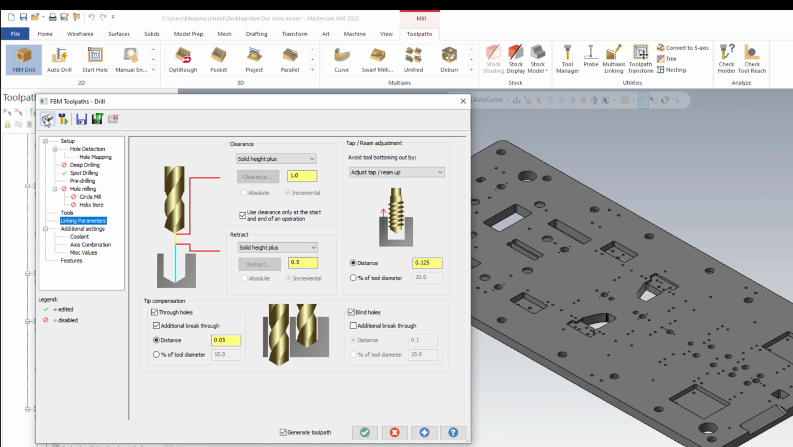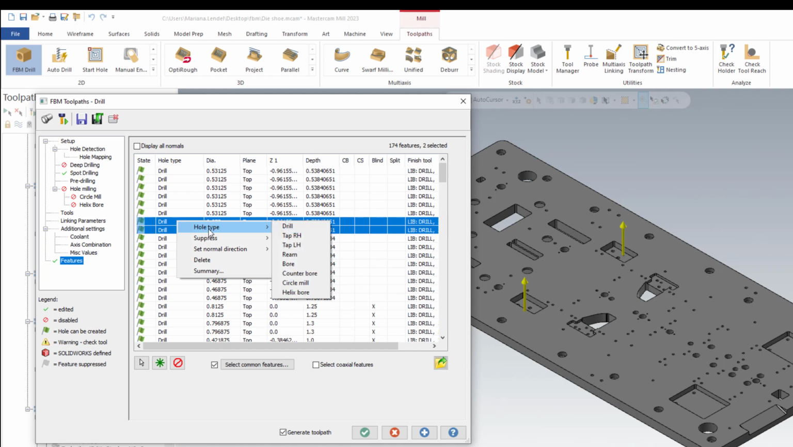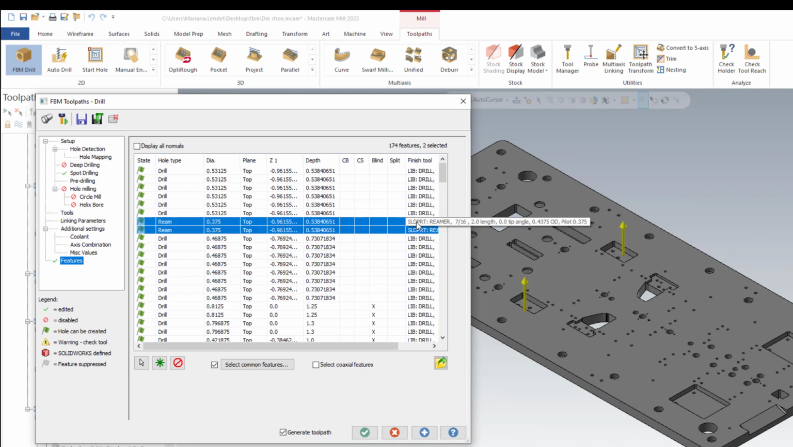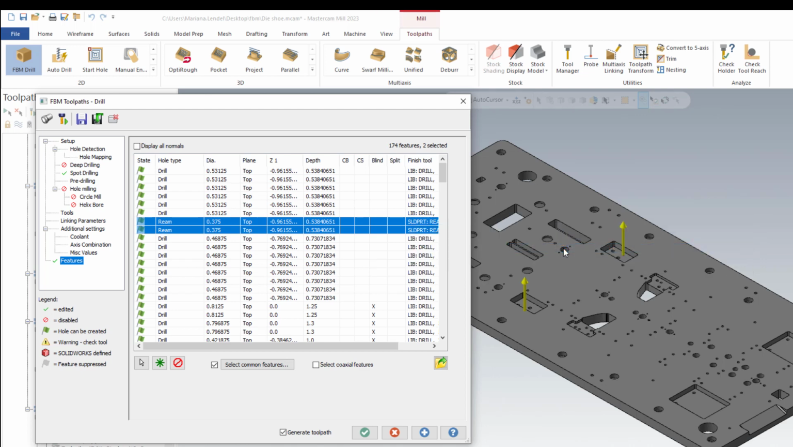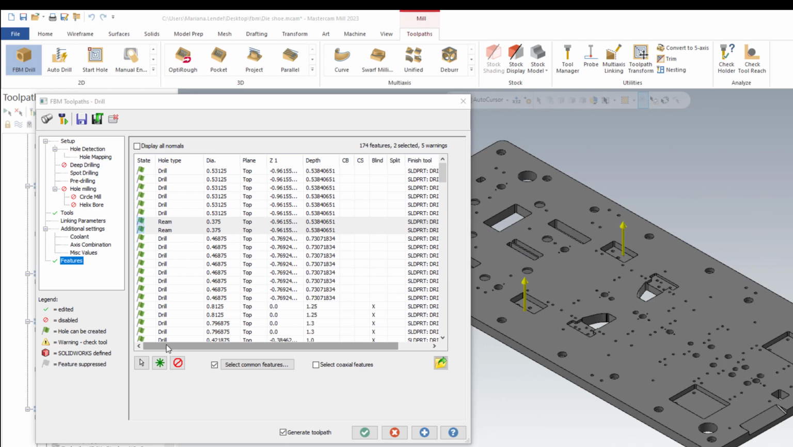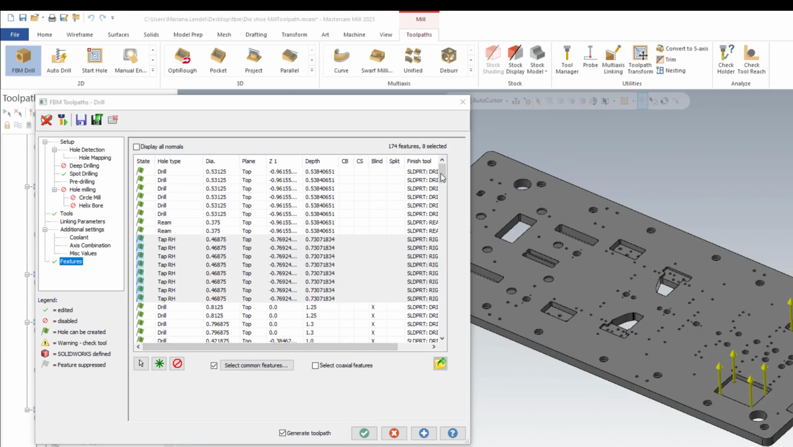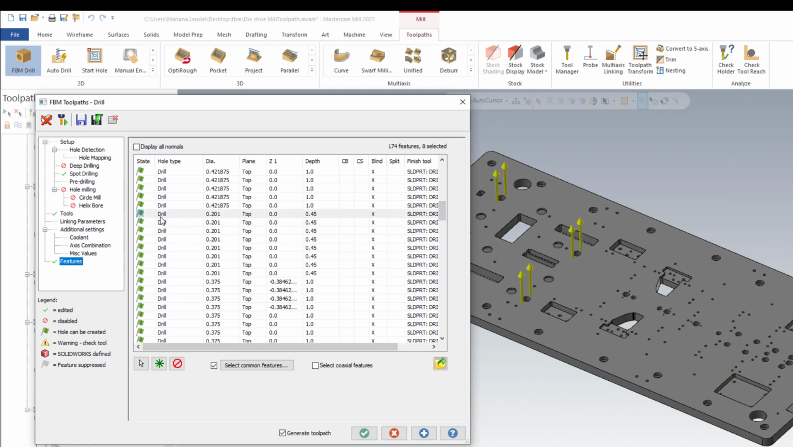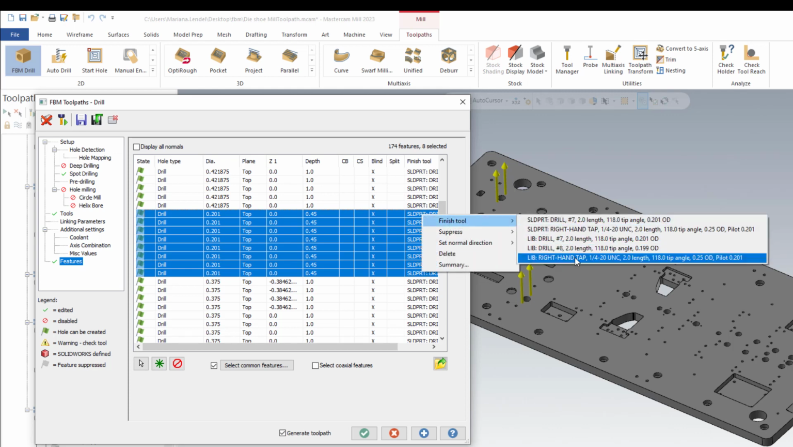Next, I want the system to detect all the features. And I want to set up, for example, the 3/8 holes to be reamed 3/8. I'm going to select the hole type ream, and I will make sure that I have the finish tool set up to reamer 3/8. Similarly, I'm setting the 15/32 diameter holes to be tapped with a 1/2 inch tap. And I'm going to find next the 0.201 diameter holes. And I'm going to set the finish tool to be tap right hand, 1/4 inch, 20 threads per inch tap.